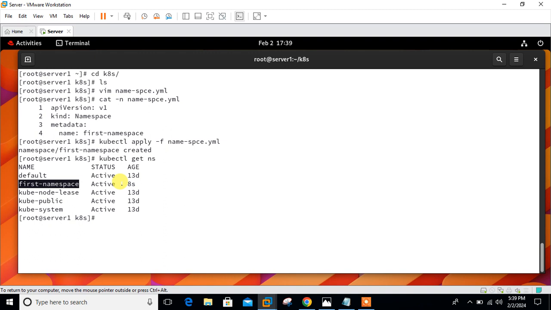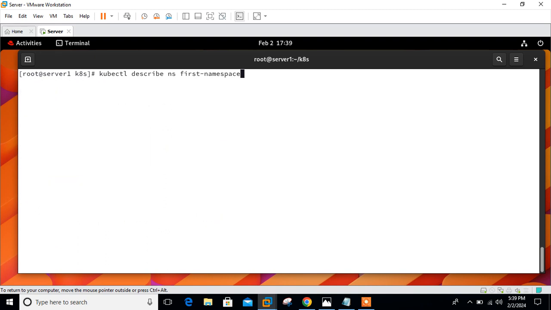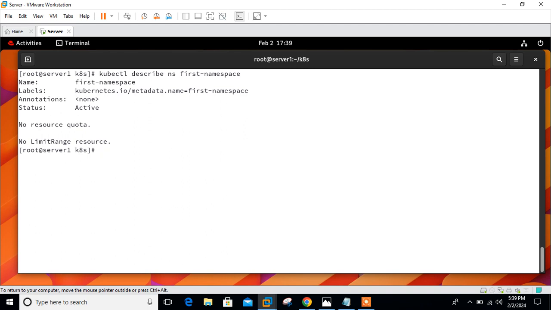If you want more details regarding your namespace, then we can use the kubectl describe command. So kubectl describe ns first-namespace. Here you can see this will display information about the name of your namespace, labels, annotations, status, quota limits, and many more.